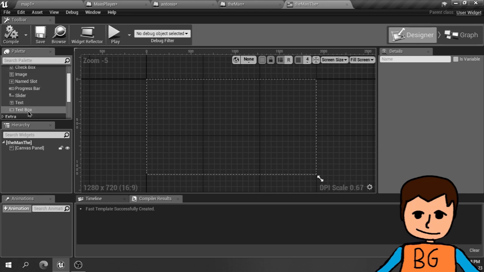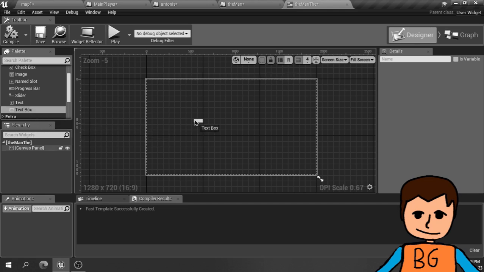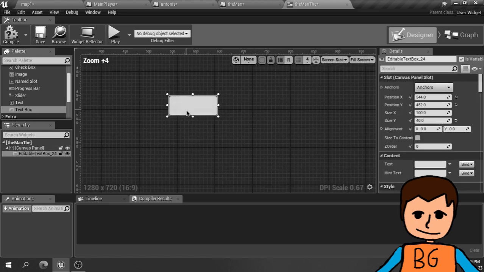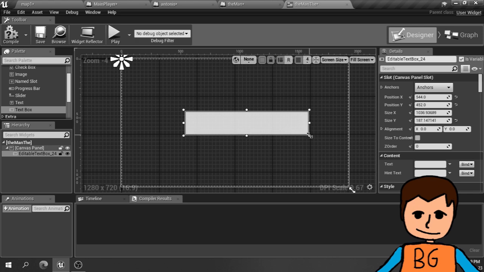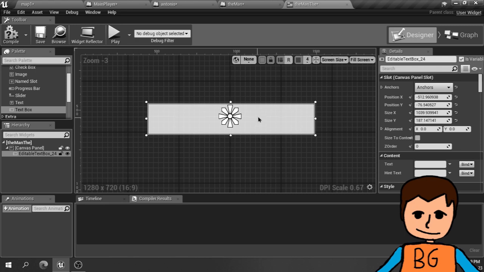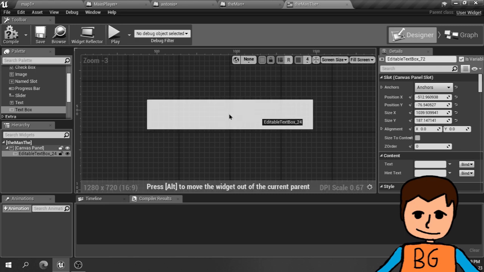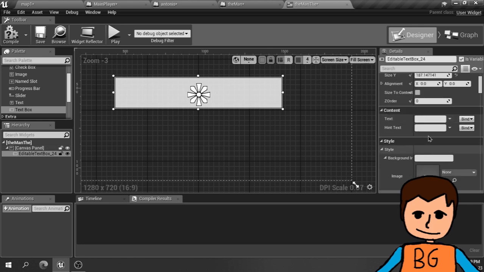So, yep. Alright. It only permits a single line of text to be entered. No children. Alright, that's cool. I'm cool with this. This is what we're going to be using. And we're going to make this really large, and then we're going to put this in the center of the screen. That is almost perfect.